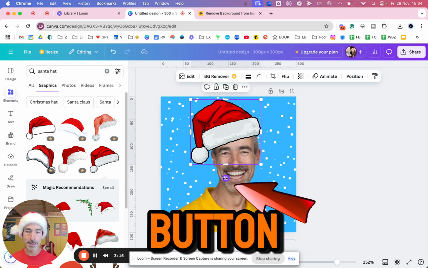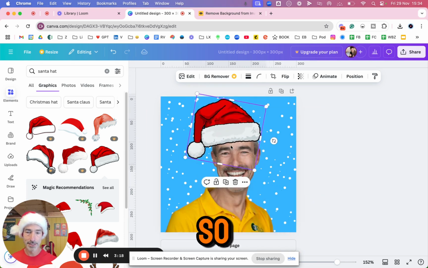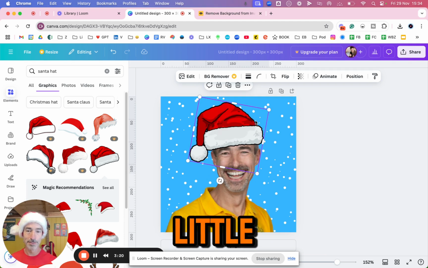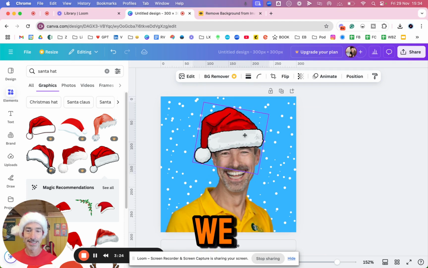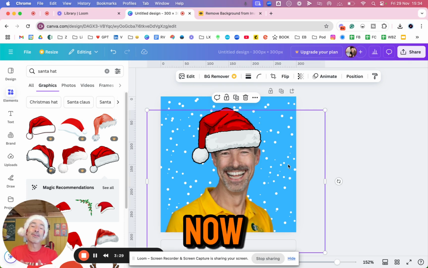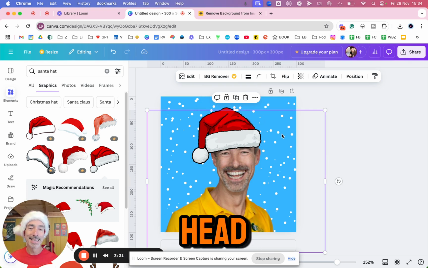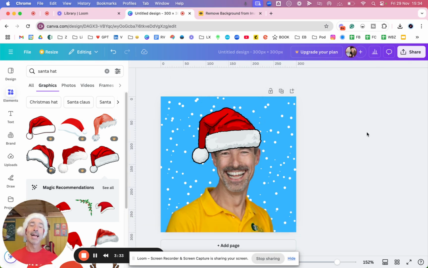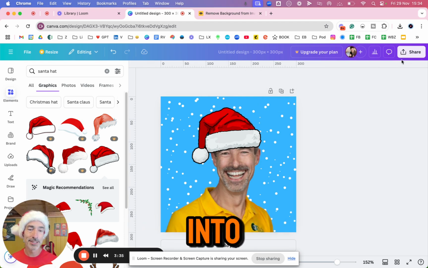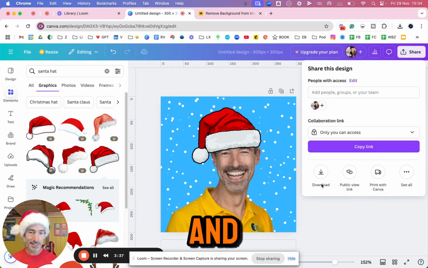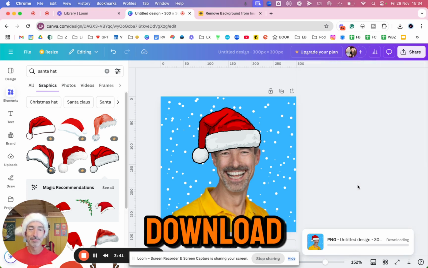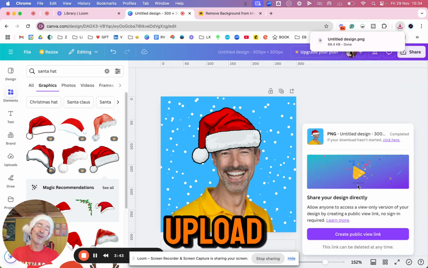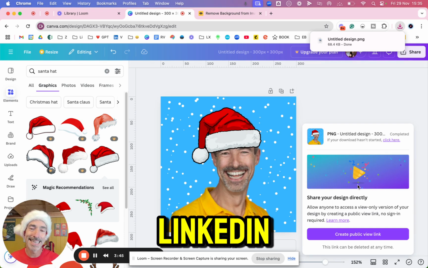And then if I click this button here, it actually rotates it. So I can grab hold of that. It's still a little bit big, going over my ears. So there we go. Very quickly, I've now got a Santa hat on my little head. That'll cheer me up for Christmas. And you can just download that by going into Share and Download and save that as a PNG and click Download. Next, all you need to do is upload that to your LinkedIn profile.